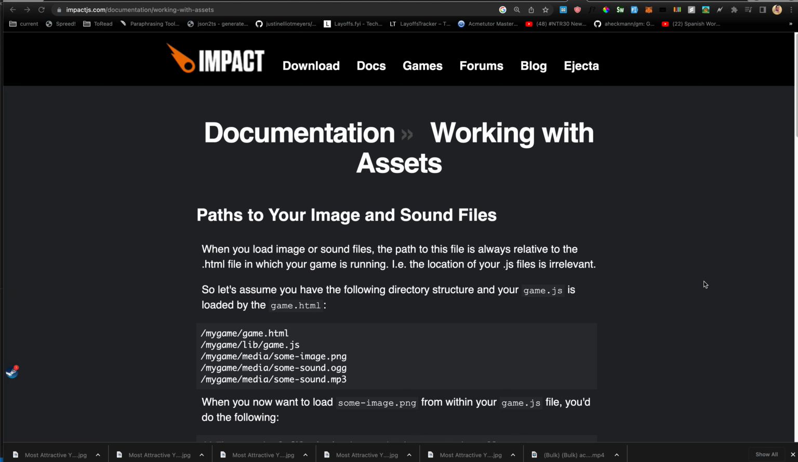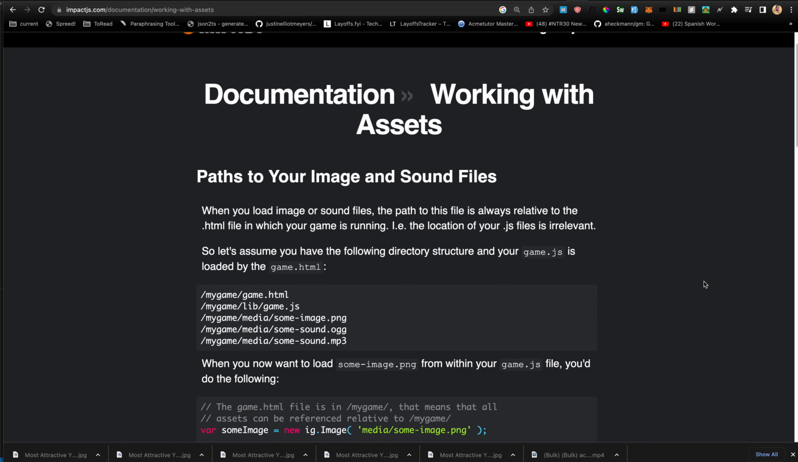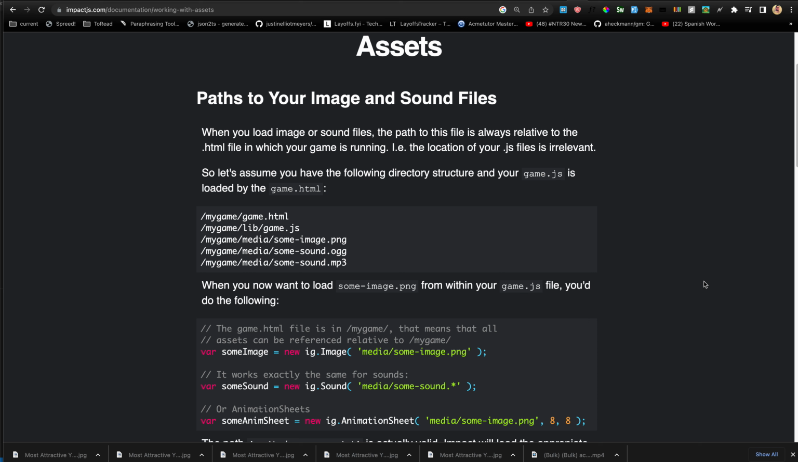We'll continue with the documentation and talk about working with assets, which are basically our image and sound files in the game. When you load the image or sound file, the path to this file is always relative to the HTML file in which your game is running. So the location of your JS files is irrelevant, and let's assume that you have the following directory structure, and game.js is located by the game HTML.